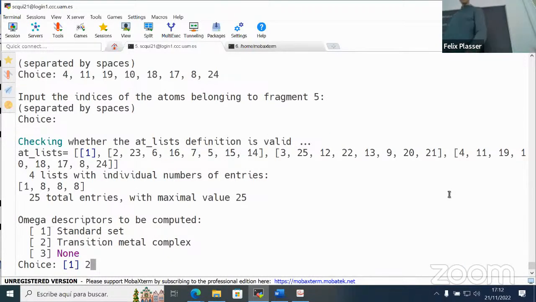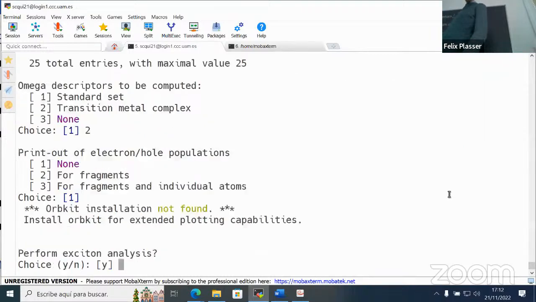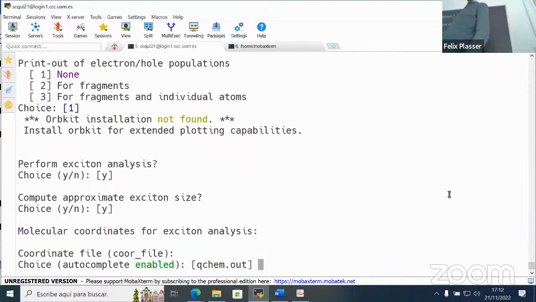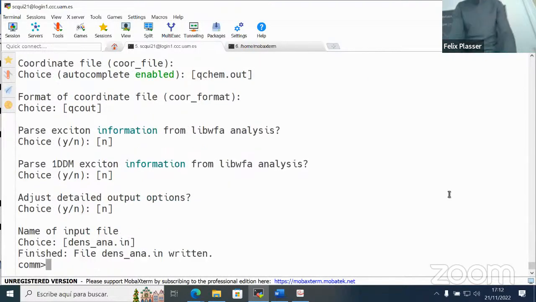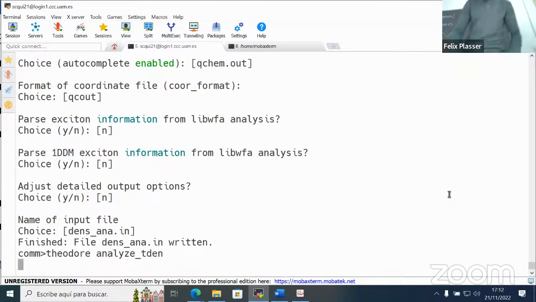Okay, so then we can run this for transition metal complex, and then all the other ones we can again just say enter, and then we run Theodore analyze_tden.